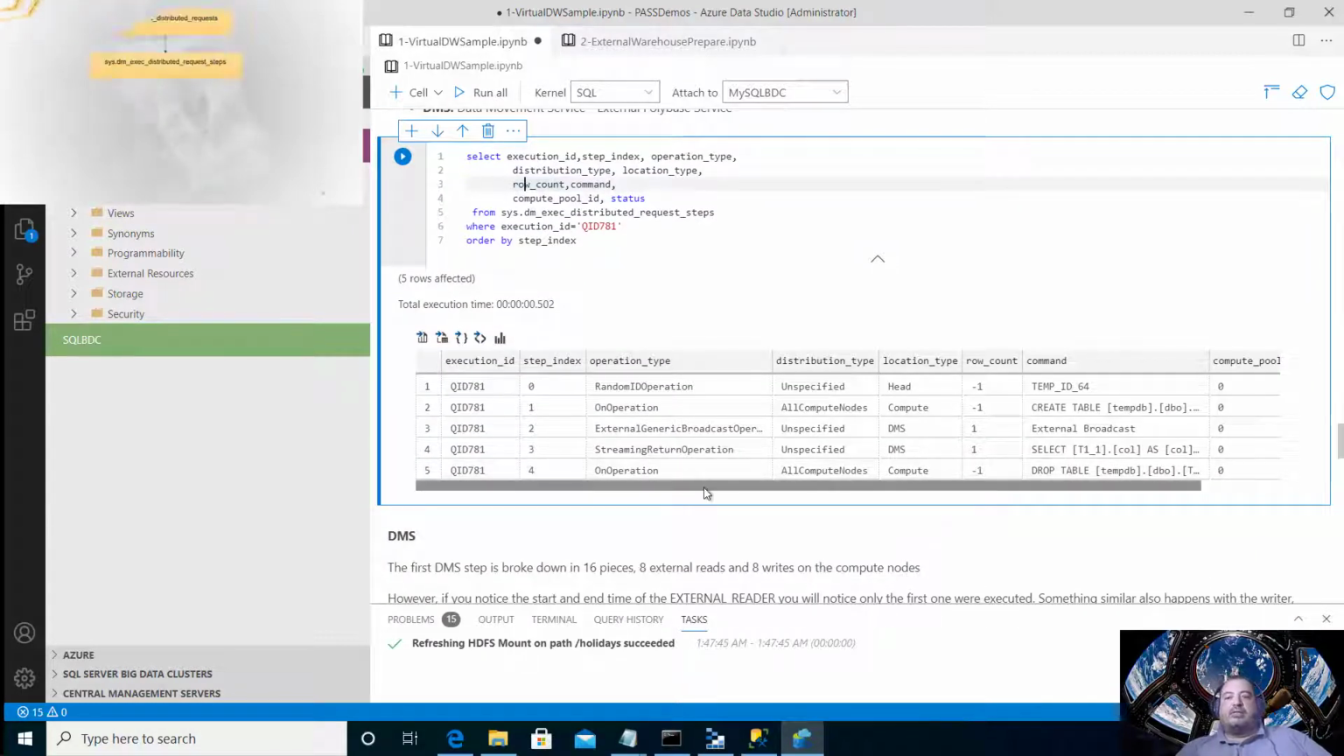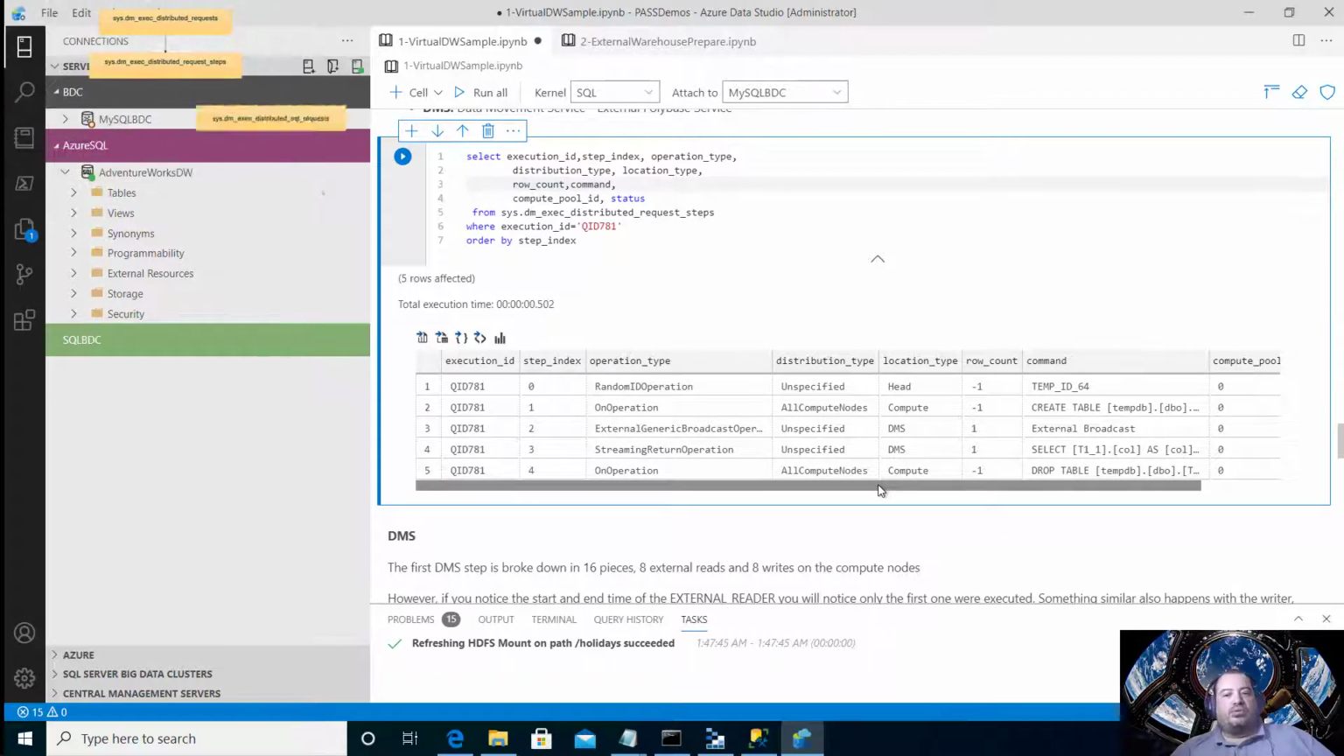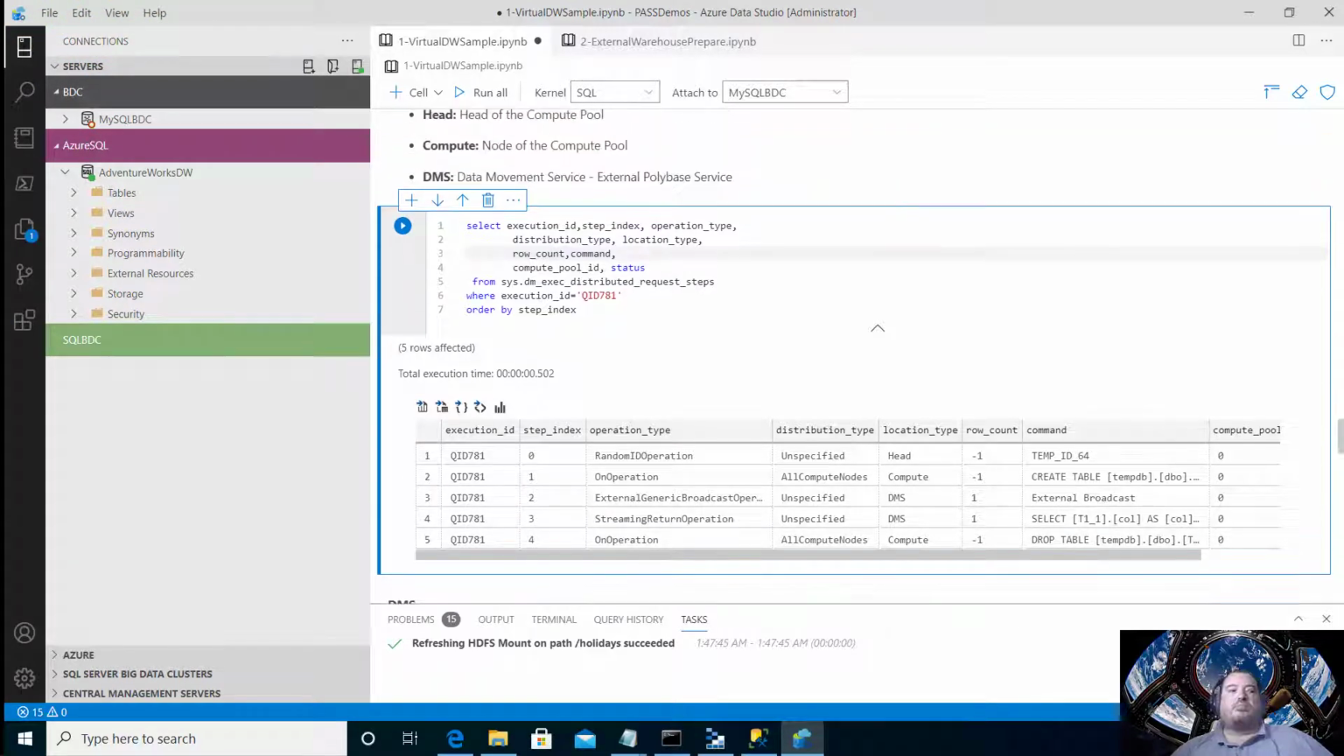And here I can notice many details. Operation type, the type of operation that was executed, distribution type, location type. The location type is very interesting because it's telling us what was executed at the head, what was executed at a compute node, or what was executed by the DMS. DMS is Data Movement Service.